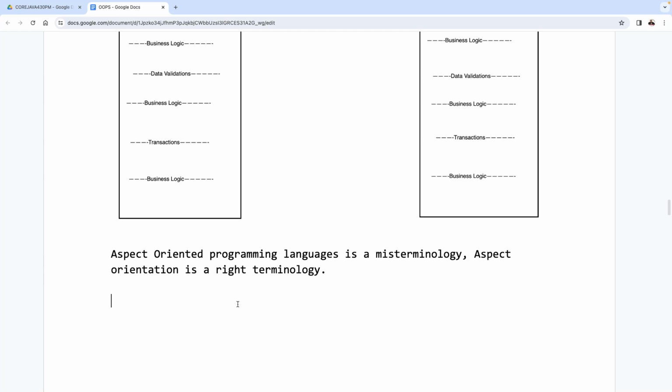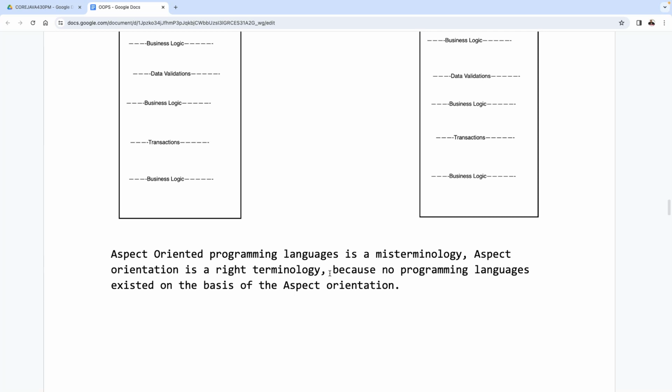But what is the meaning of this aspect orientation? What is the reason for it? Because no programming languages exist on the basis of aspect orientation. So aspect oriented programming languages are not available, but only aspect orientation is available. Everybody understand my point here? But what is aspect orientation? What is the meaning of aspect orientation? That we have to understand.